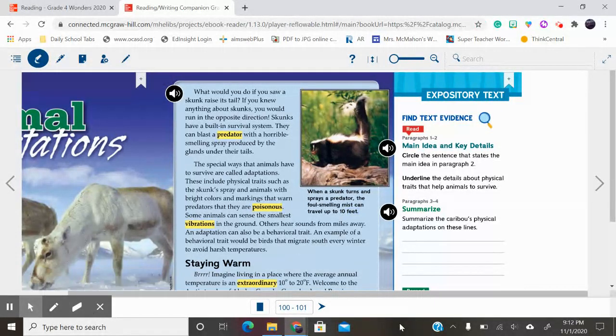That is insane that the skunk's mist can travel up to 10 feet. Wow, that explains a lot why even if you're not near a skunk, you can smell it, and sometimes you can smell it on your clothes.